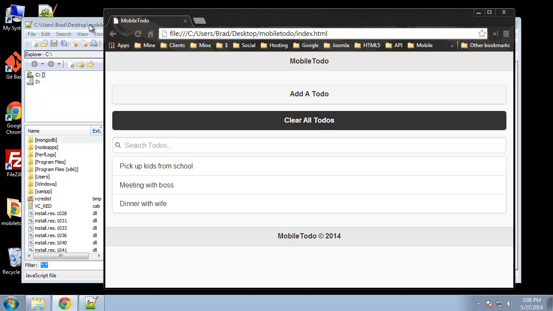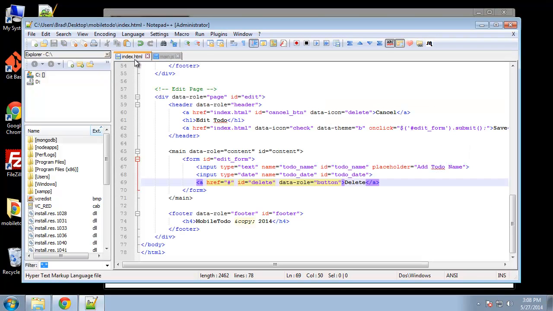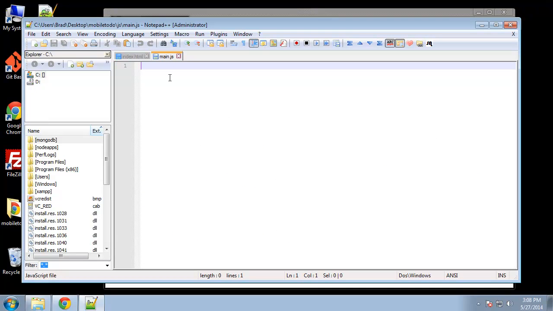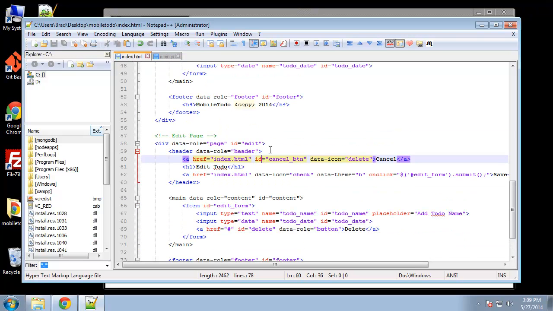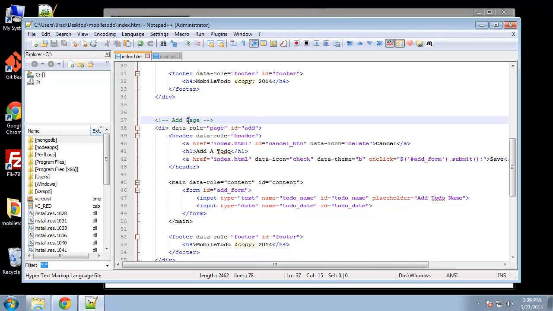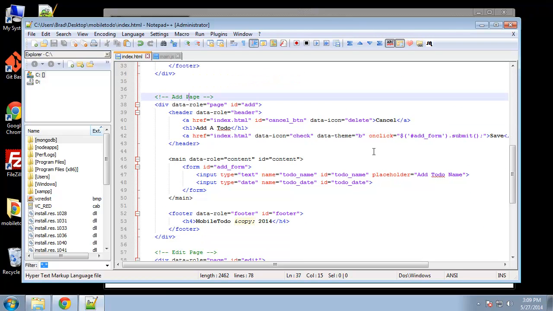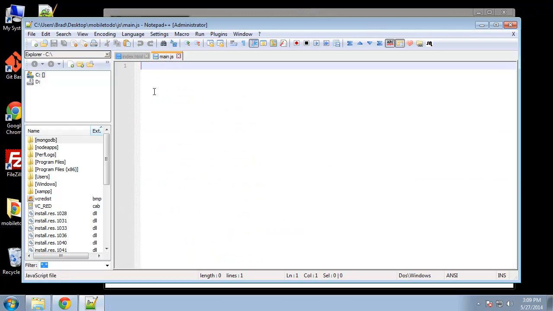Now we have a blank main.js file. That's where we're going to do all of our JavaScript. Now I want to start with the add functionality. Basically we want a handler, and if we go back to our HTML and go to the add page, we have it so that when we click the save button, it's going to submit the form with the ID of add form. So that's what we want to use in our JavaScript when that form is submitted.